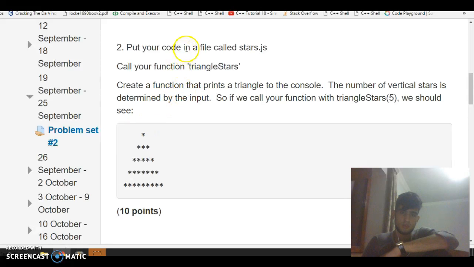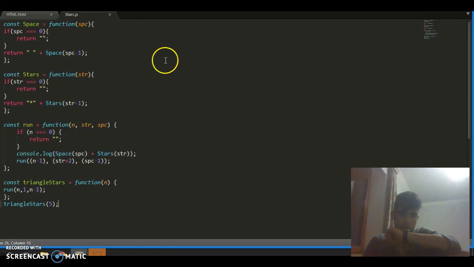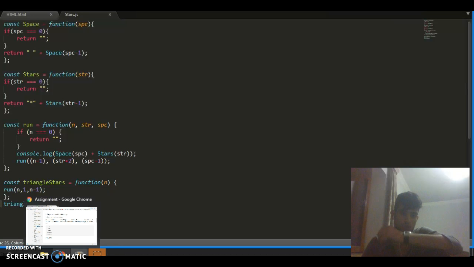So now we have another problem to solve. We have to call our function triangle stars and create a function that prints a triangle to console, like this, the number of vertical stars determined by the input. So now I have written this code, but to explain it, it will be better, in my opinion, to rewrite the code and explain what I want to do during that.